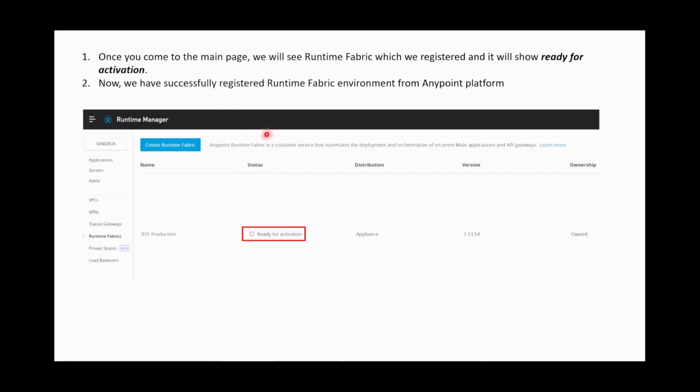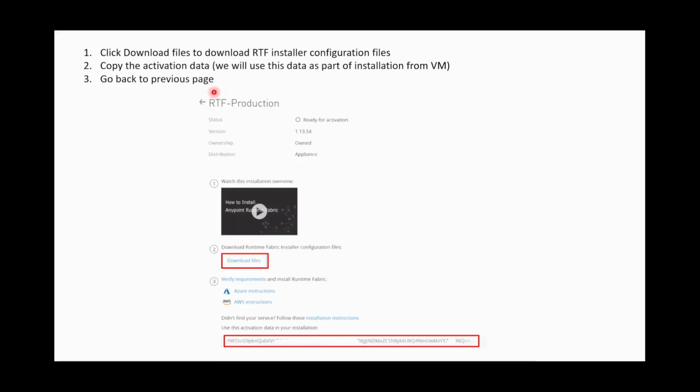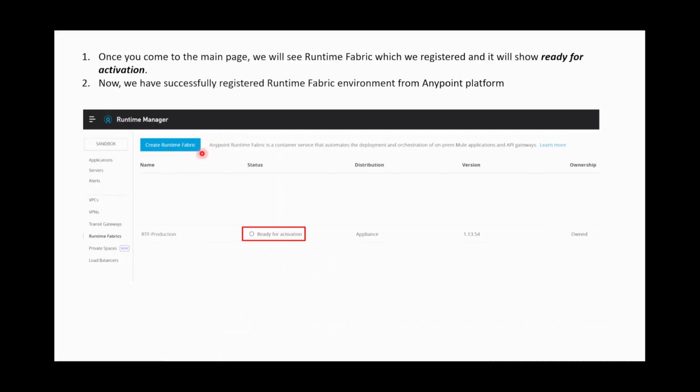From that particular page, I'll just go back. You click the back button, then you land on the main page where we had the create Runtime Fabric option. As we have created one environment now, one RTF cluster for the production environment, it will show ready for activation, and also it will show the Runtime Fabric environment version as well. So now what we have done is we just registered our Runtime Fabric environment from the Anypoint platform. We still have to install the Runtime Fabric environment; we just registered that environment from the Anypoint platform.